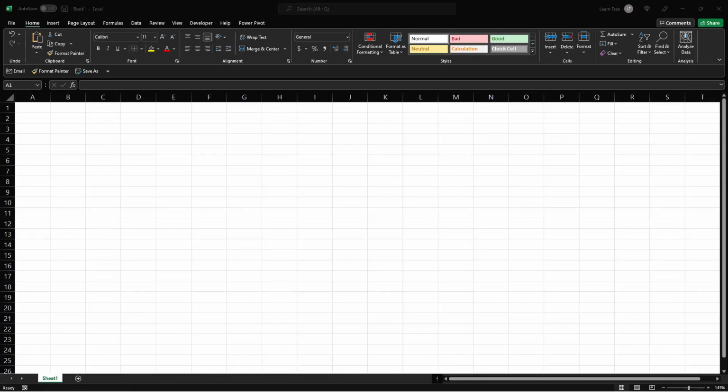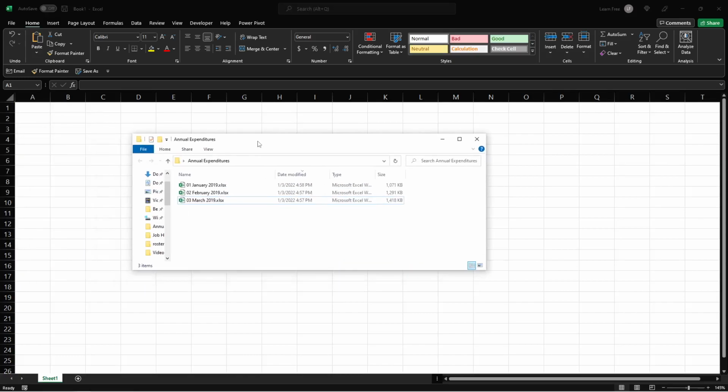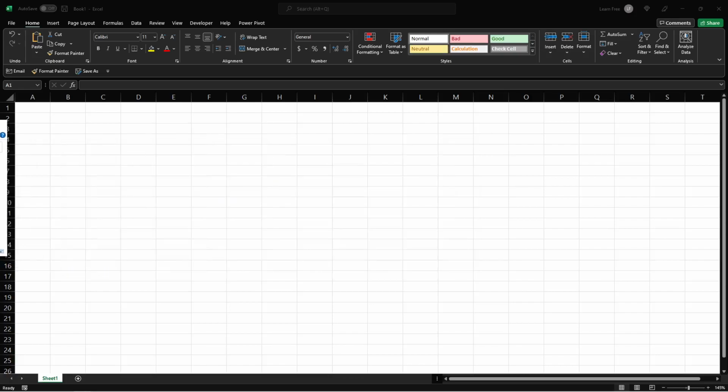So the other files, they're in this folder called Annual Expenditures. We have all three of these, January, February, and March. We could open this one, copy it, put it in here, open this one, copy, put it in here, so on and so forth. We don't want to do that because it's a waste of time. They're the same file, they're the same format, they come from a database they're exported from.